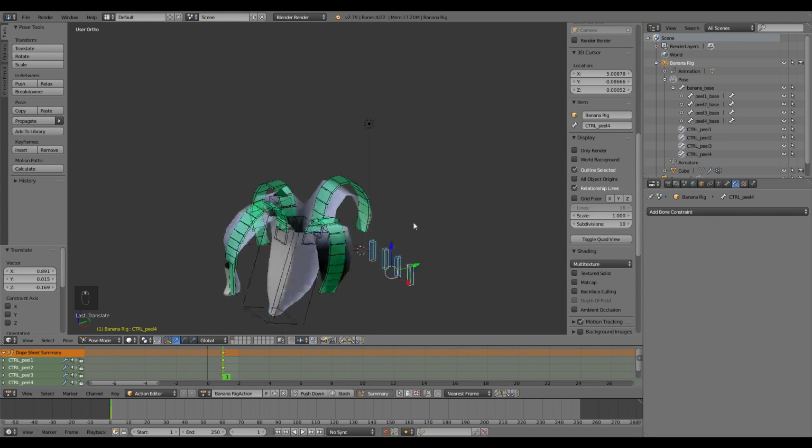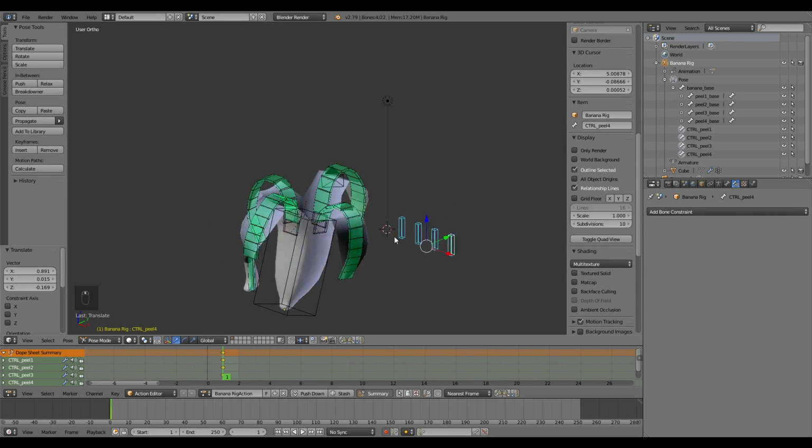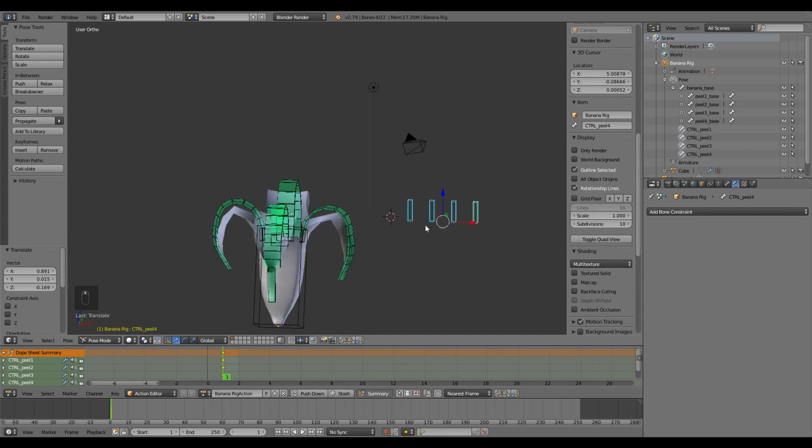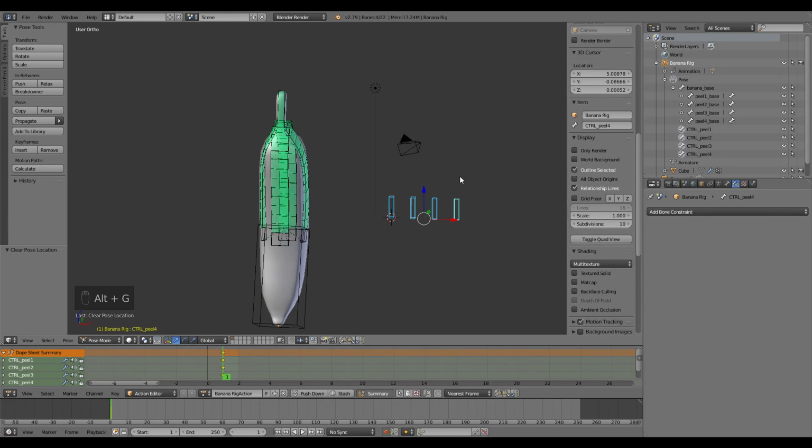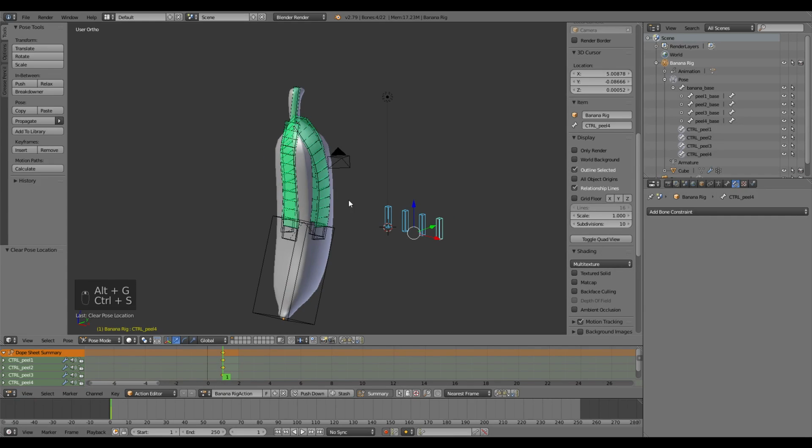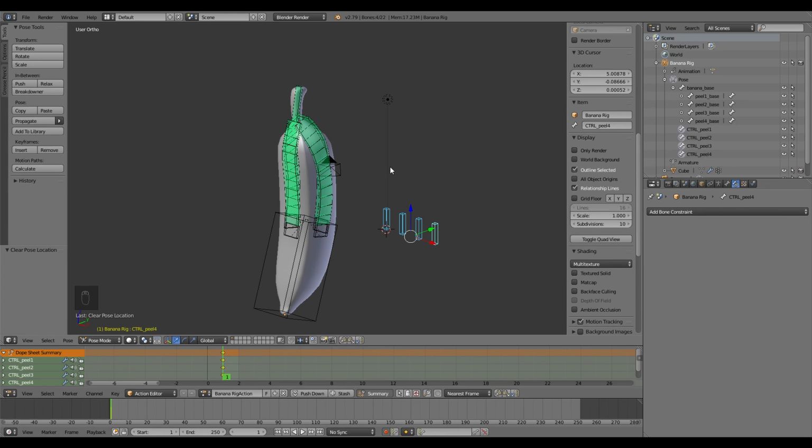Okay, so that's 11 minutes for this part 3. I'm going to go ahead and call that a day on part 3 here. Go ahead and clear that out. So when we come back in part 4, we're going to add in the actual flesh of the banana inside the peel, and then we can probably start working on some materials. So that's going to be all for part 3. Thanks for watching. We'll see you in part 4.